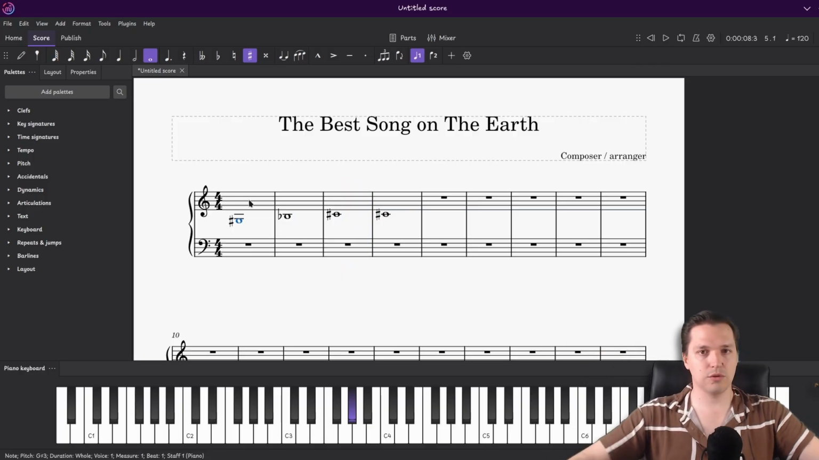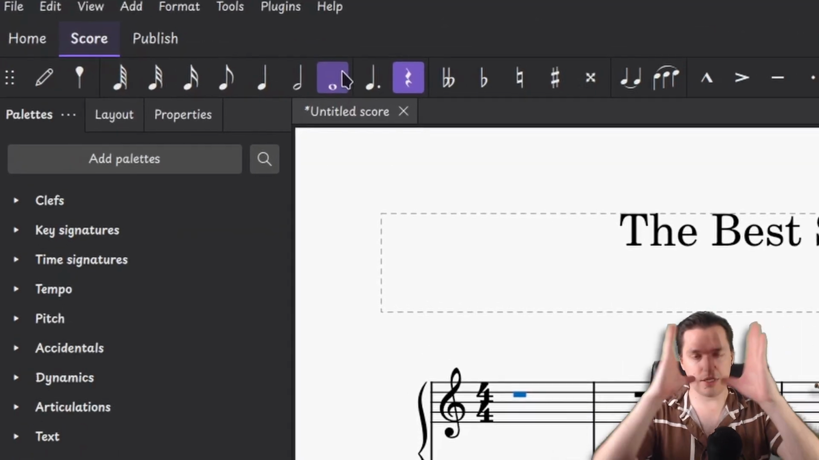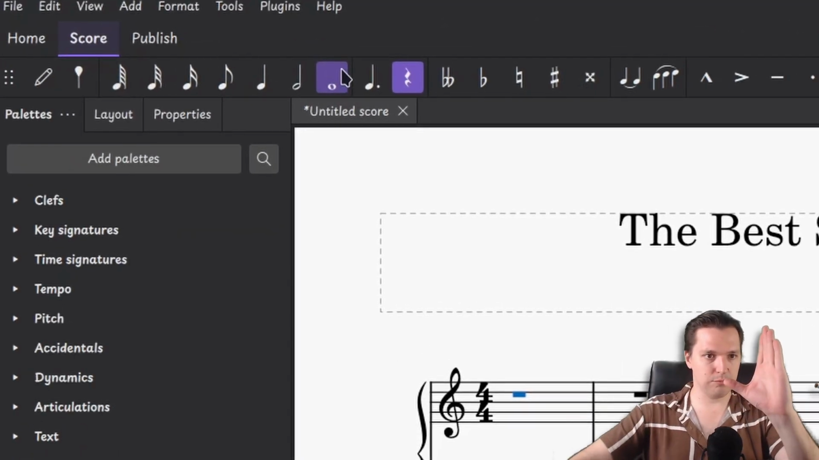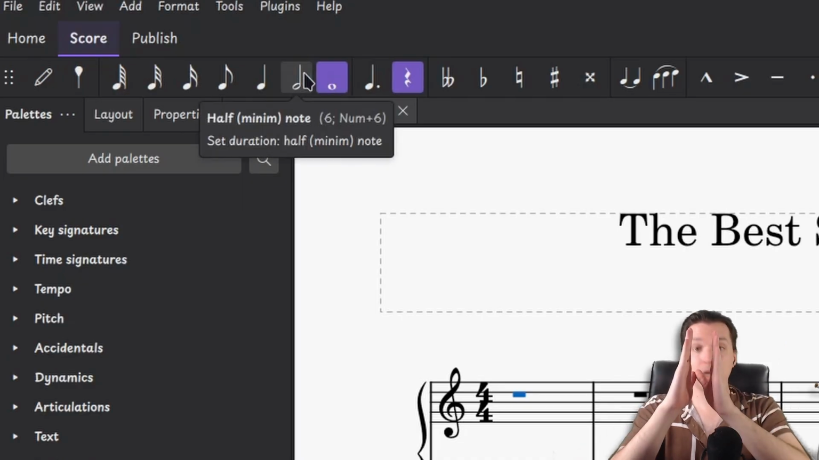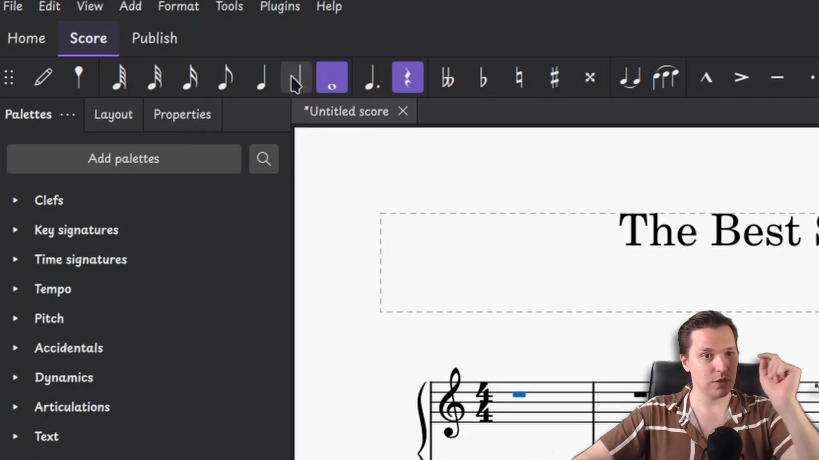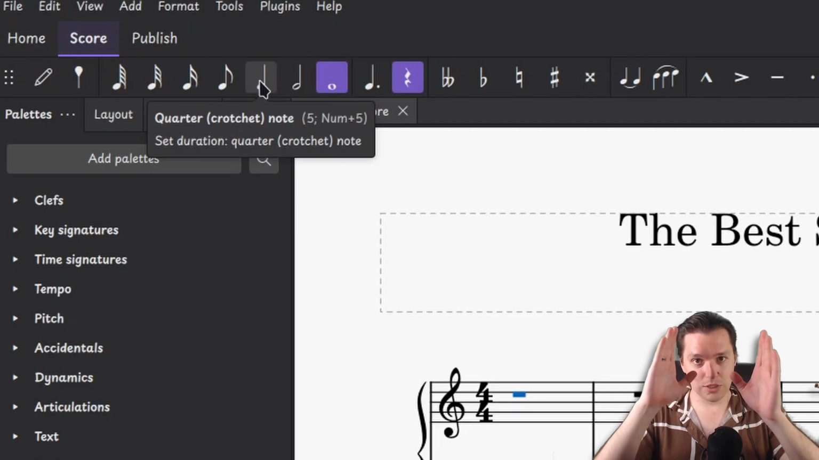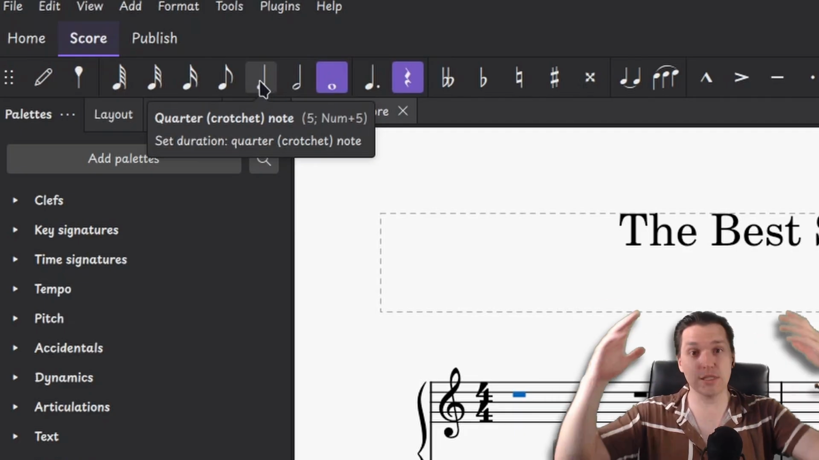These notes sound longer. This is a whole note, it takes the whole bar. So far the logic is simple. This is a half note. It takes half of the bar. Stay with me on this. It's a very complicated matter. Quarter note. It takes a quarter of the bar.